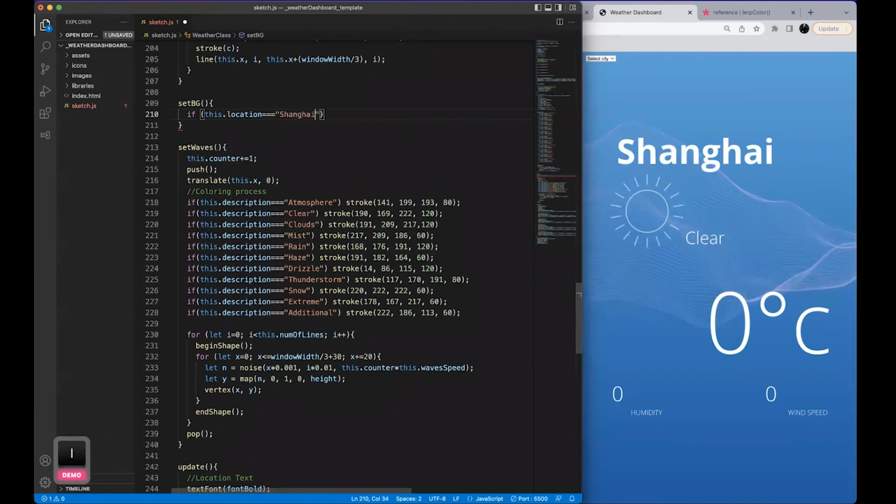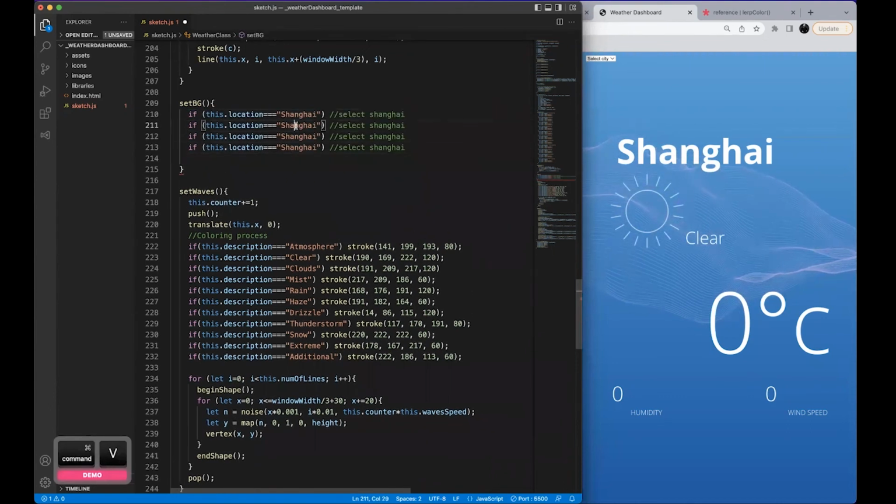equals Shanghai, this is the message we receive from the constructor, then let's say select this image, right? Select Shanghai image. Okay. Let's continue this for 4 cities: Athens, New York, and let's do London. Okay, so for each one, we're going to select something different. Right here, I don't need these comments, but yeah. Okay, great.